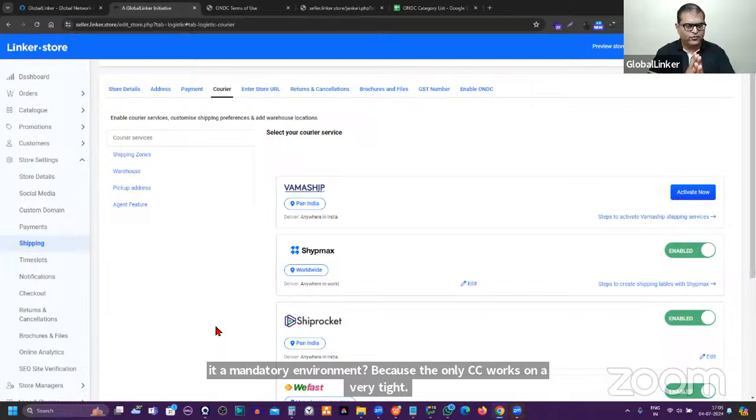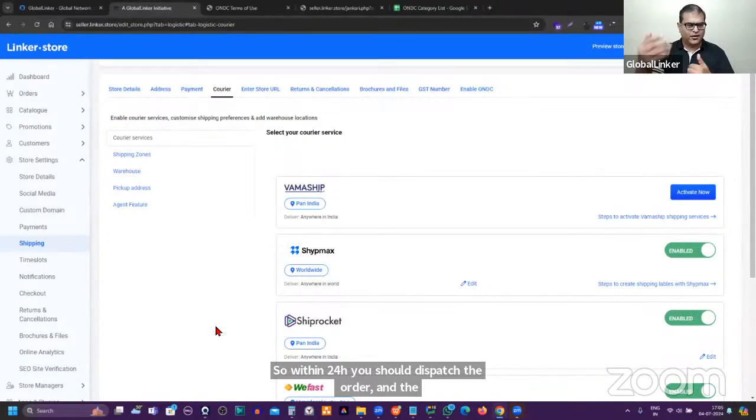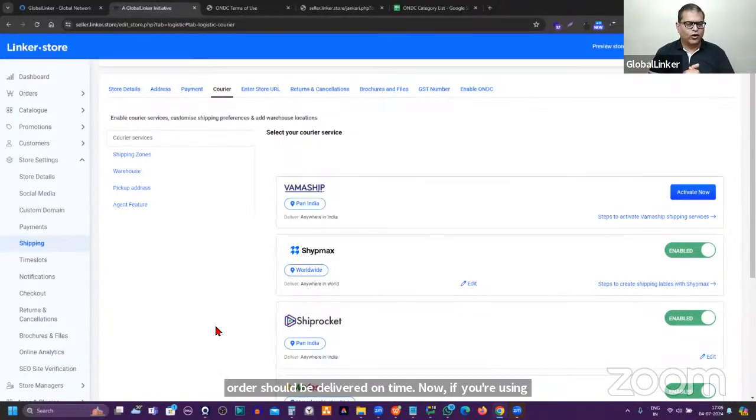So within 24 hours, you should dispatch the order and the order should be delivered on time. Now, if you're using third-party logistics, that's where the automated tracking does not work. So that's where it is dependent on you. And you may forget to update the status of the order because you have already dispatched. And that's where it may exceed the timeline.